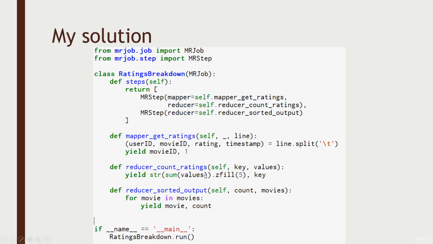Okay, and now to make sure that it sorts properly as strings, we convert that sum to a string and zero fill it to 5 digits so that it sorts properly when treated as alphanumeric characters. And we're outputting the key as the value here. So we're switching things around, right? We're putting the count first because that's what we want to sort by, and then we're going to put out the actual movie ID, which is the key coming in.